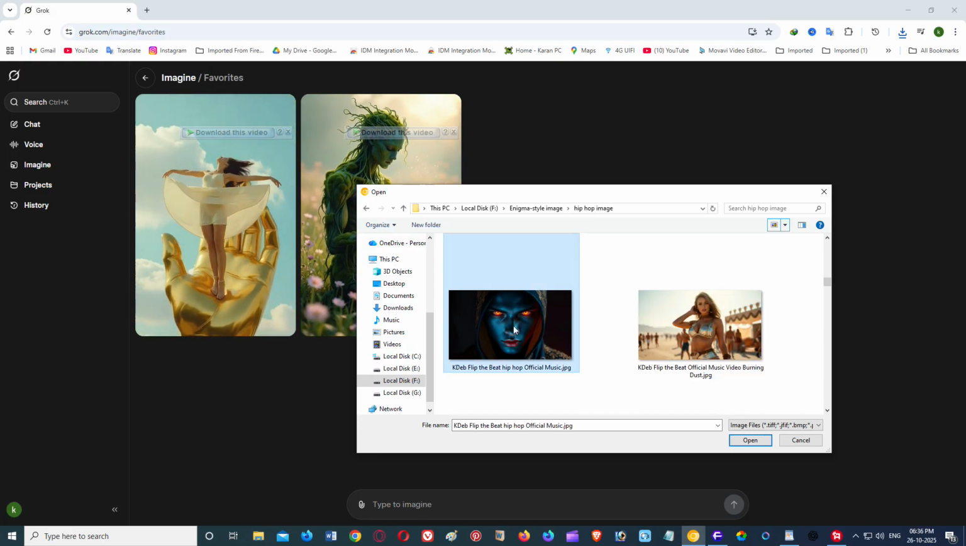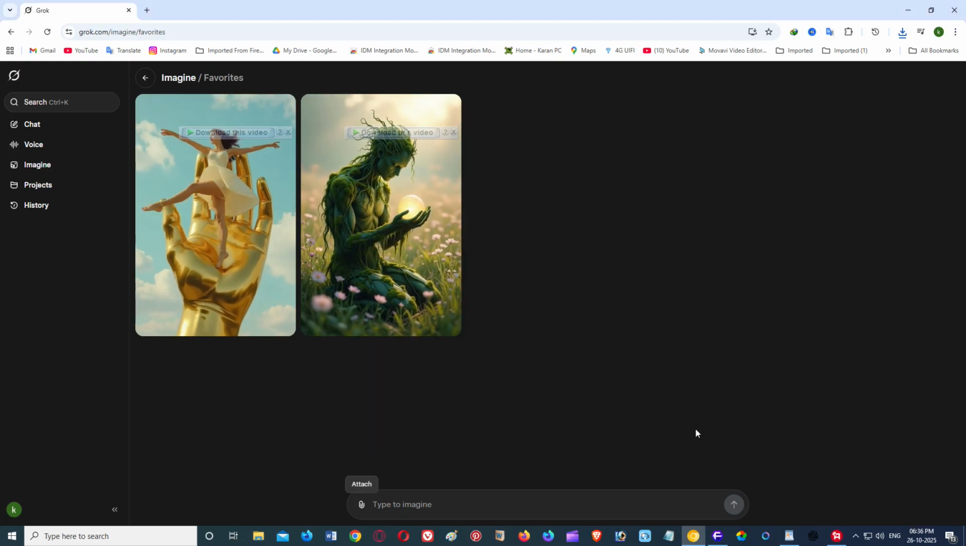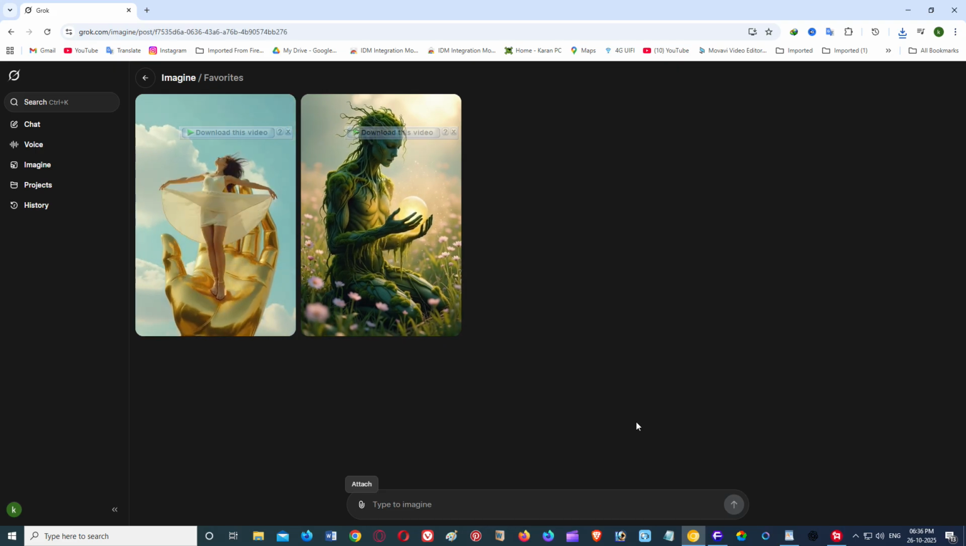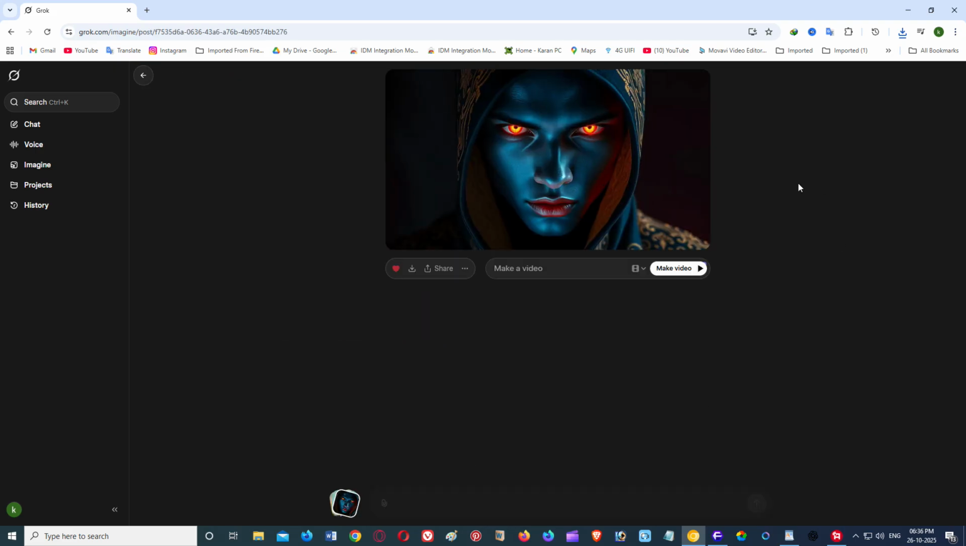Step 2. Upload to Grok AI. Open Grok's Video tab and import that horizontal image instead of generating one inside Grok. Step 3. Adjust the frame. If Grok tries to crop it vertically, just drag the frame wider or set the same 16:9 aspect ratio manually.